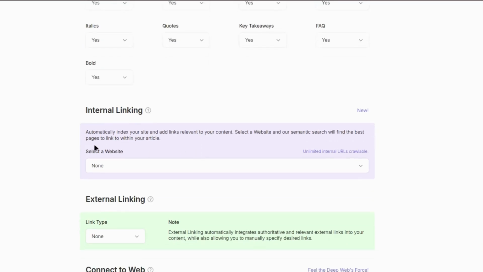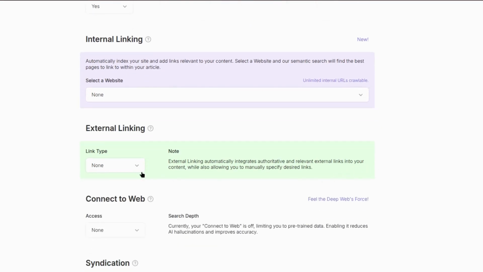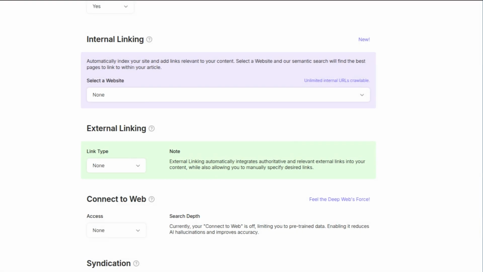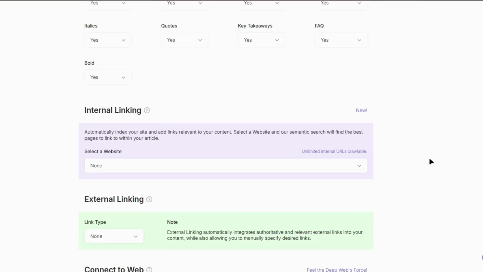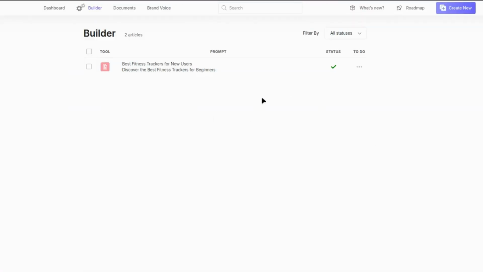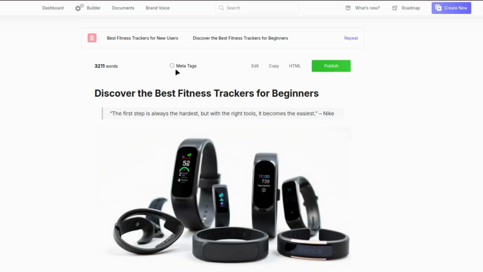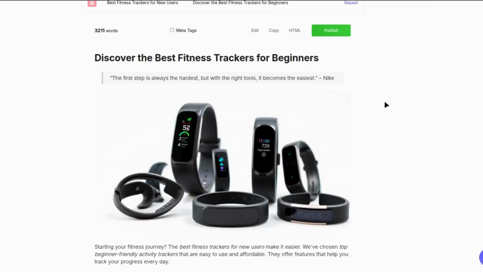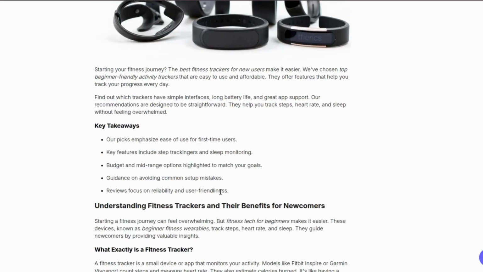Internal and external links. Internal linking. If you have a connected website, the AI can automatically add internal links to your existing content. External linking. It adds strong, fitting links from other sites into your work and lets you put in your own links too. Once all is ready, just click the big Run button up top. In just minutes, SEO Writing AI will make a full blog post for you. It will have full format, SEO help, pictures, videos, and big titles.